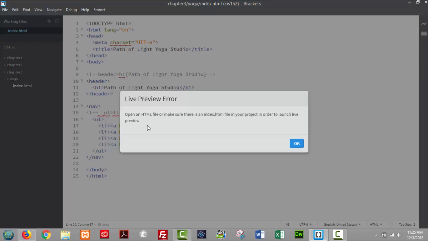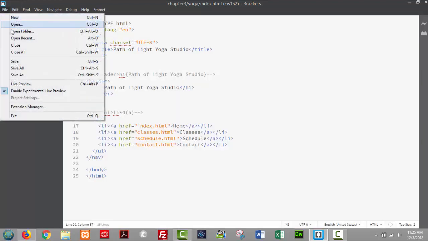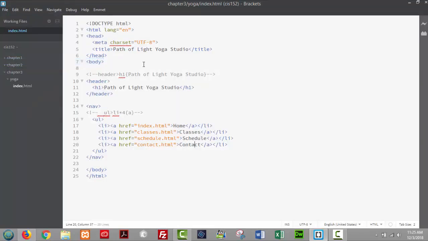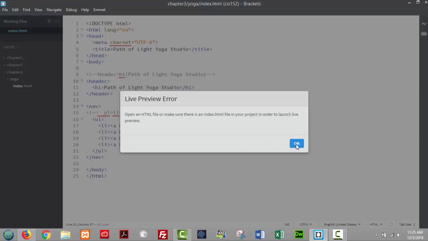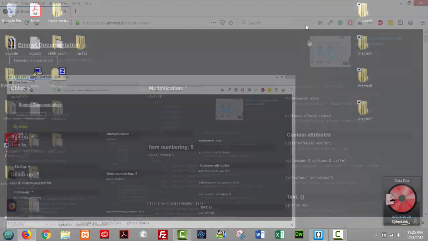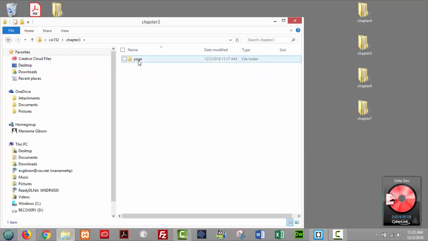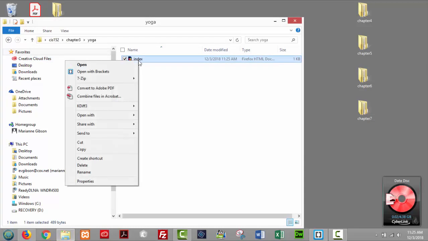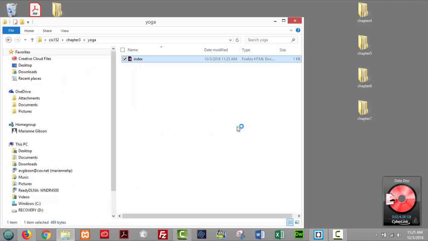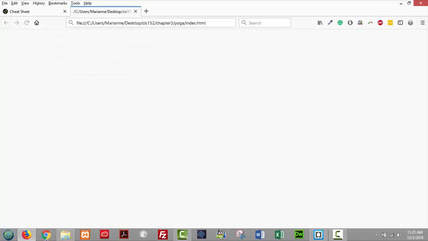I've been getting this error: open an HTML file or make sure there's an index.html file in your project in order to launch live. I'm going to say OK. I know that it's there. I'm going to save. But I've been having problems with it launching the live, so I'm going to go out to my website. I'm going to click on CIS 152, Chapter 3, Yoga, right click, and I'm just going to say open with Firefox, since I'm not able to get it to open using Live Preview.